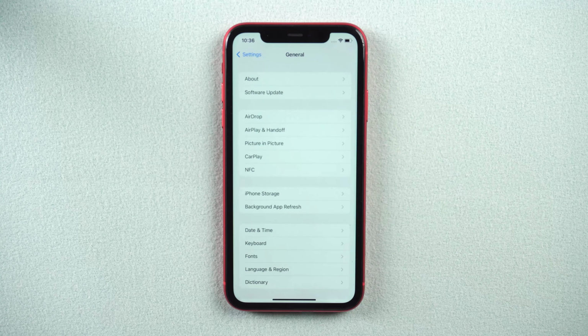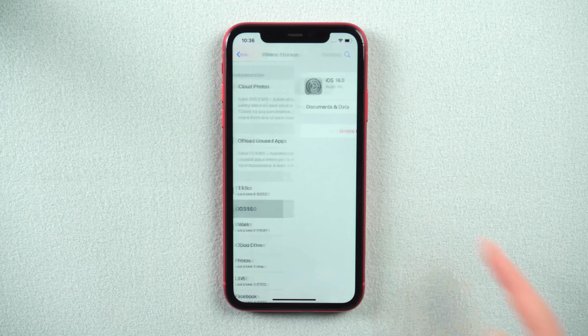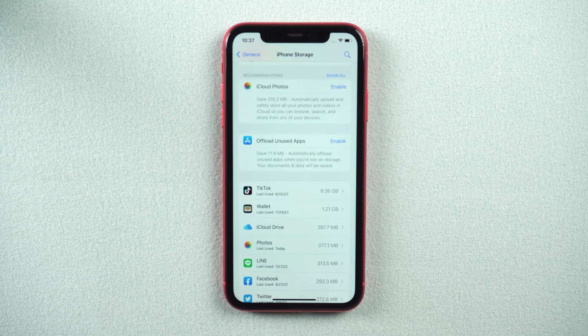Here we go to iPhone storage. Find the iOS 16 update and delete it. Then you can try to download and install iOS 16 again.